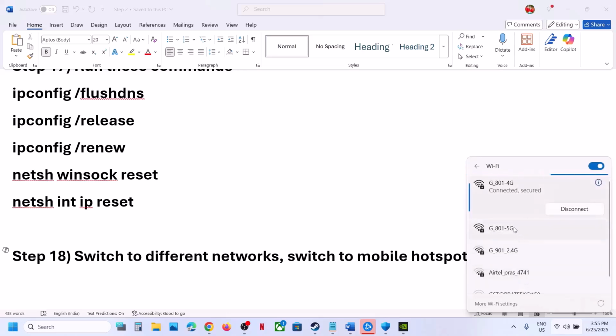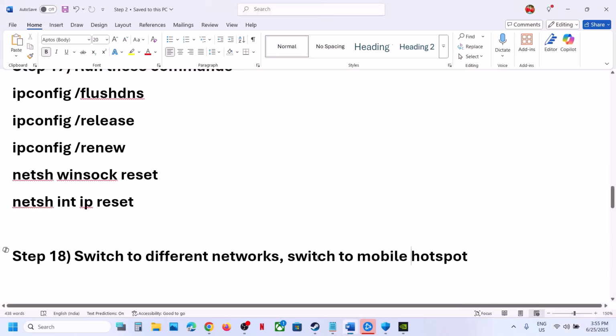So over here you will see your phone networks, connect to your phone network and then check.